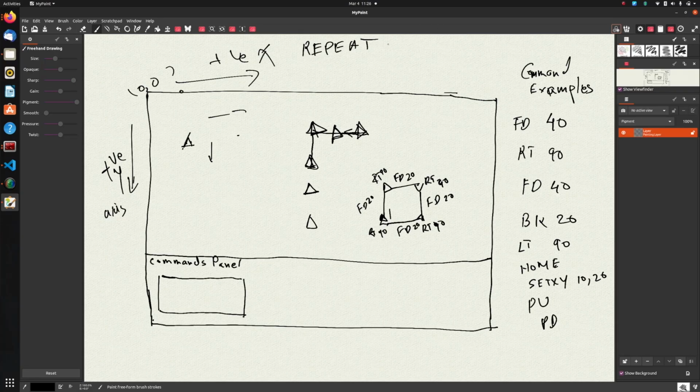What I could simply do is repeat 4 and then say fd 20, and rt 90. So what it generally means is that it would repeat this entire section 4 times. So Logo will repeat this combination of FD 20 RT 90 4 times, and it will draw a square, right? That's what it will do.